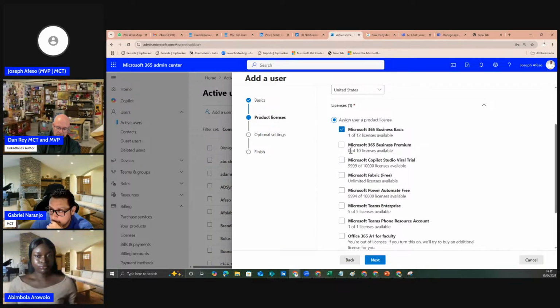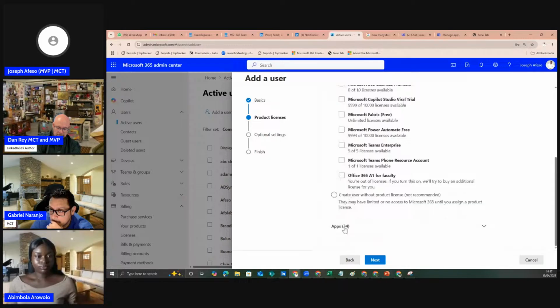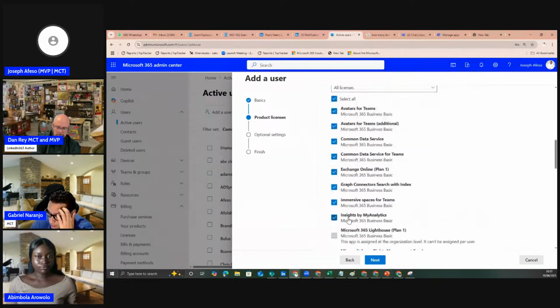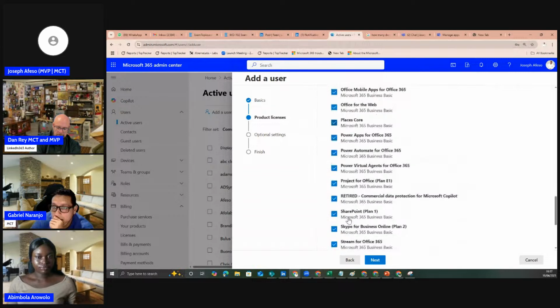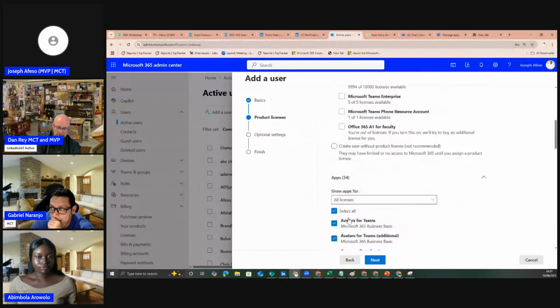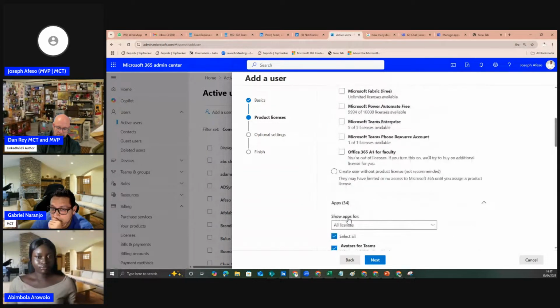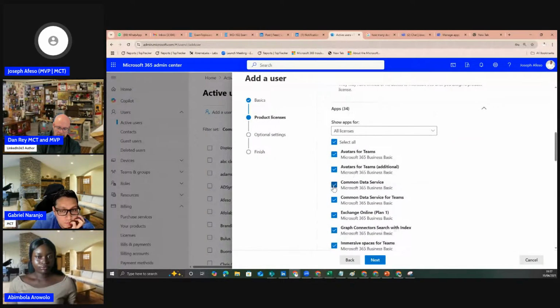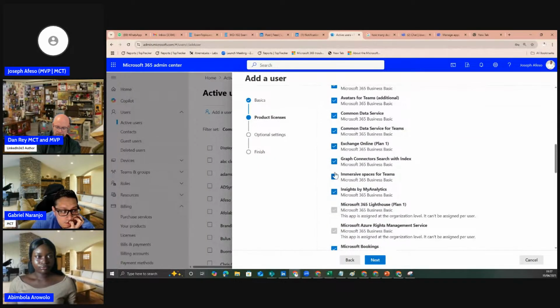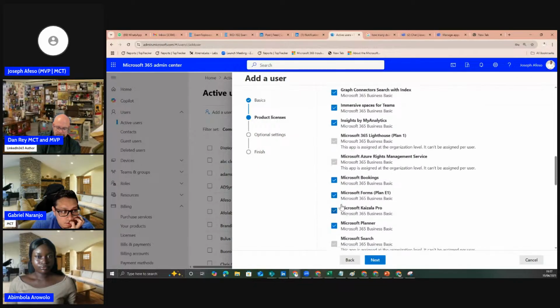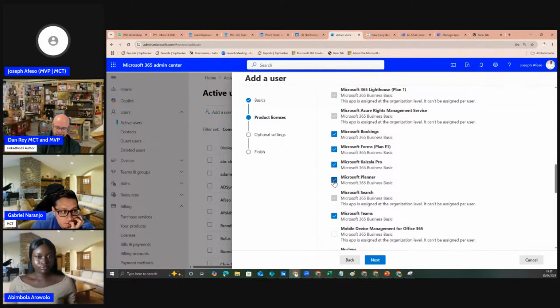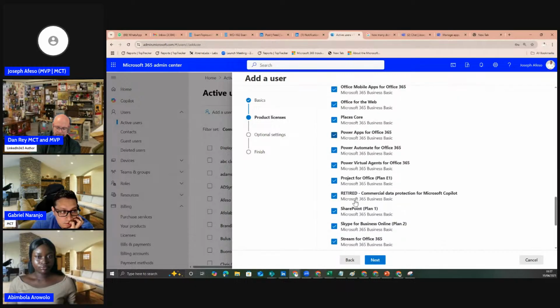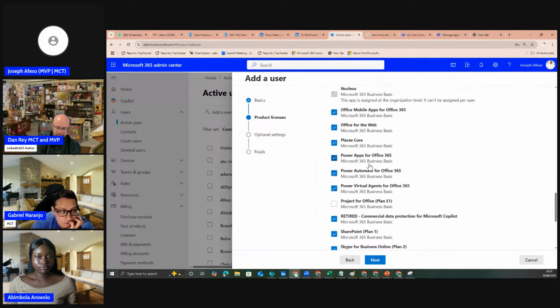When you do that, there are applications that come along with the license that you're giving to the user, right? So you may want to check, because with the business basic I'm giving to this user, I have 34 applications. I can decide to uncheck any of the applications I do not want the user to have access to. Let's say, for example, I don't want the user to ever use Planner, but I want him to use Teams. I also do not want him to use Projects, so I can remove that, depends.